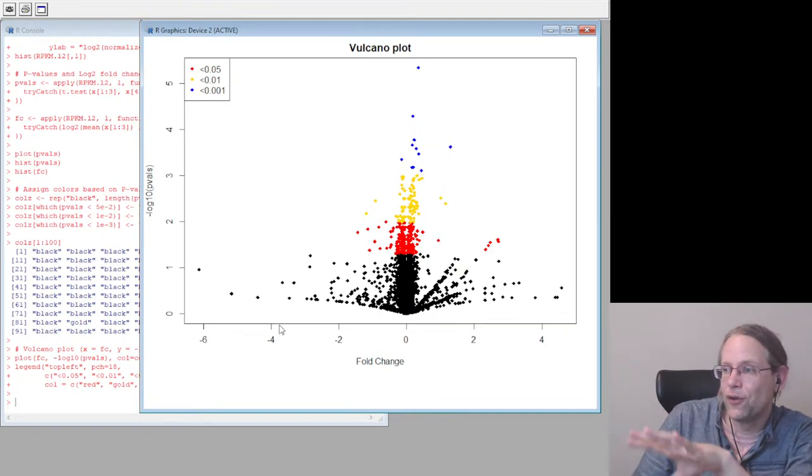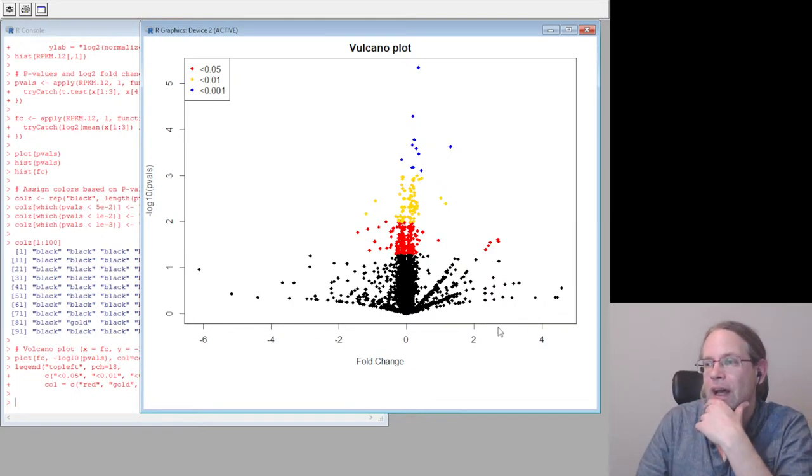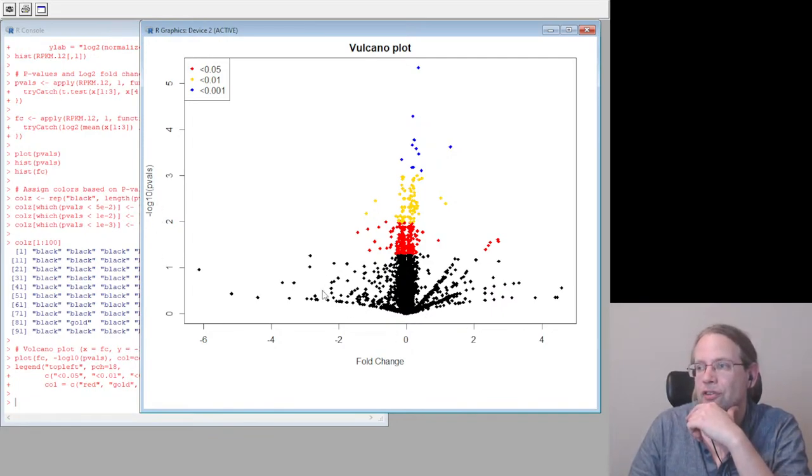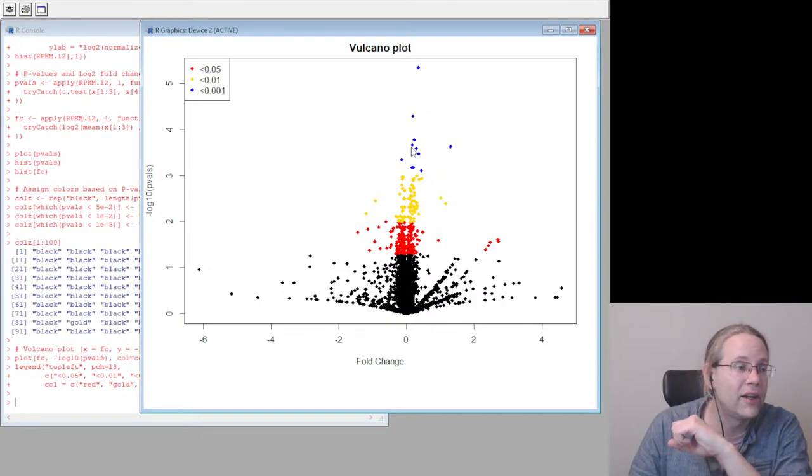So here we see the fold change, right? On the x-axis, we see the fold change, and on the y-axis the p-value, well, the minus log10 of the p-value. And what we see here is that there's a bunch of genes which are not significantly expressed. We see here in red the values which are between 0.05 and 0.01. The yellow values are 0.01 to 0.001, and the blue values are highly significant.